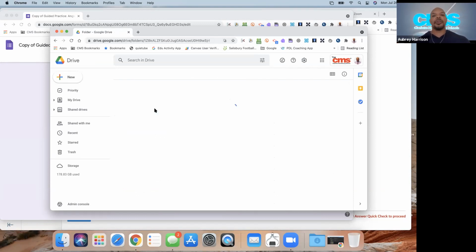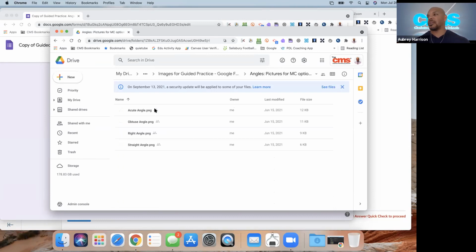And so this folder is going to have images of angles already included in it. Okay, so what we want to do is, for our multiple choice question, instead of having text in there for the multiple choice, we're going to have some images in there that students will be able to choose from. And they're going to be able to respond to that, looking at the image and then selecting it from there. And we're going to insert these images as our options.